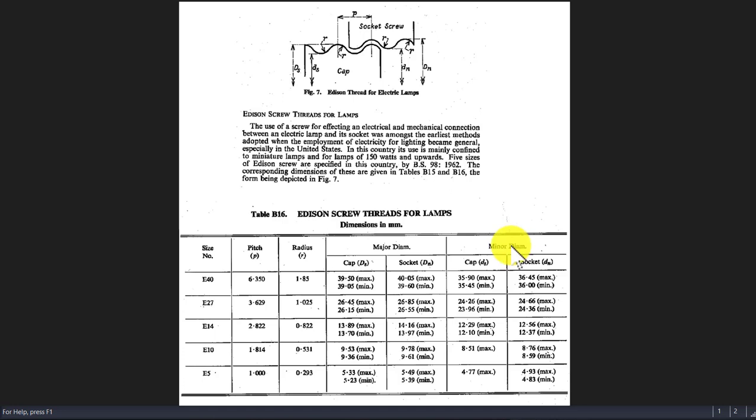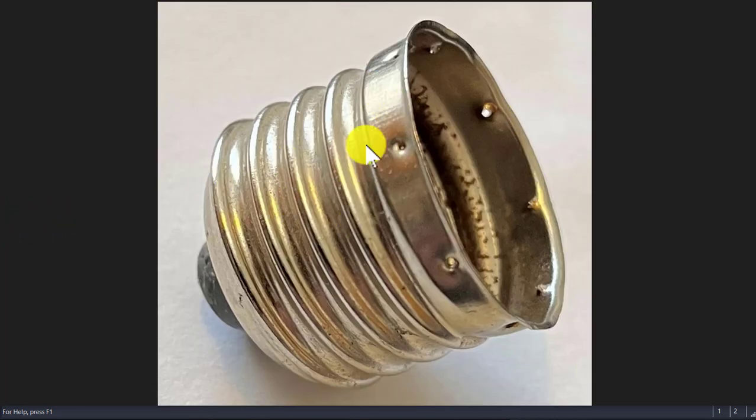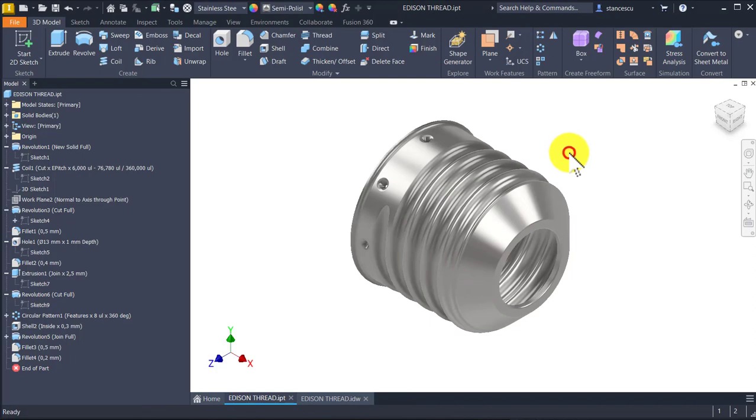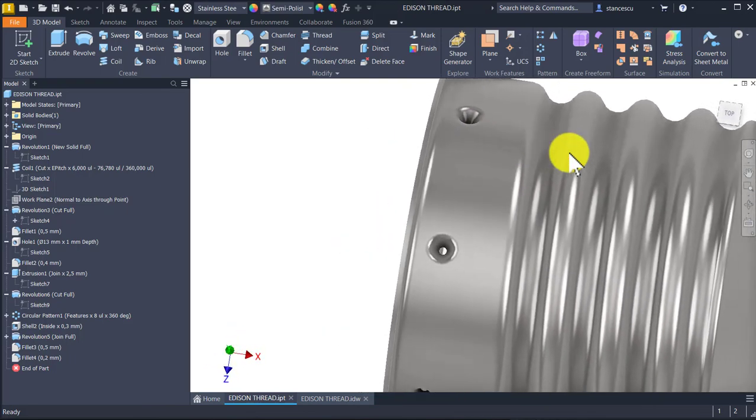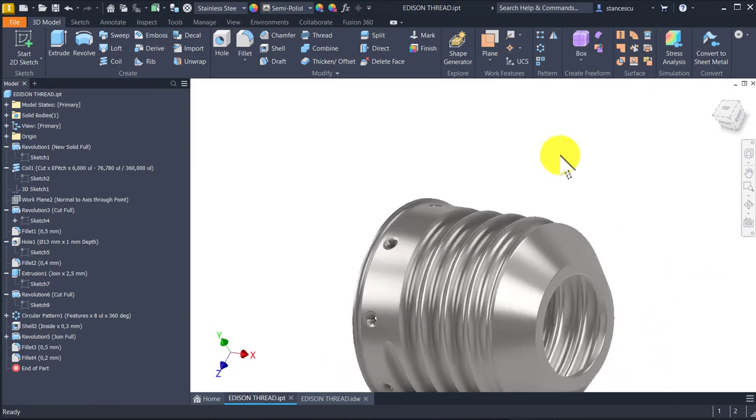The minor diameter is here. You see, this is the major and this is the minor. I measured a light bulb, and I try to make this shape of the light bulb cap. Good. My solution is this. You see? Very interesting, very nice.